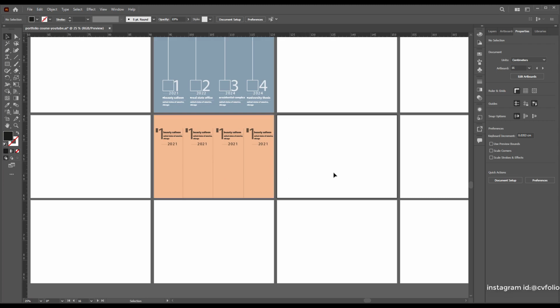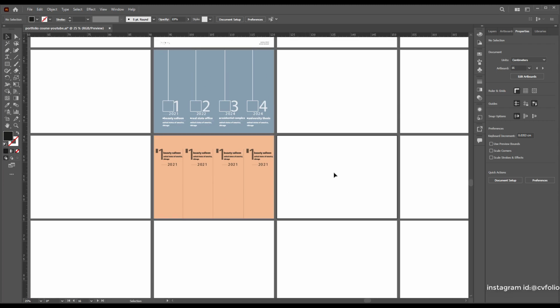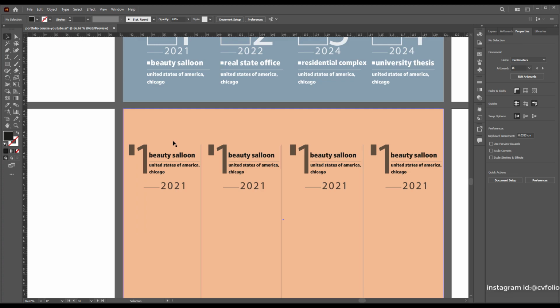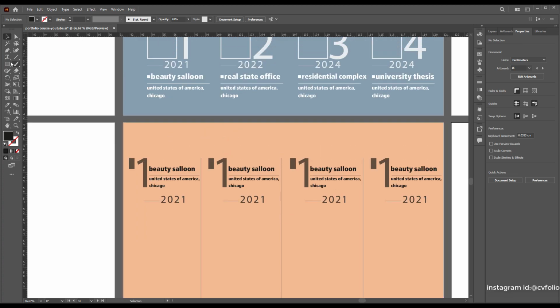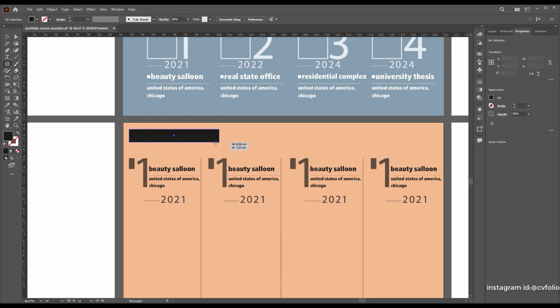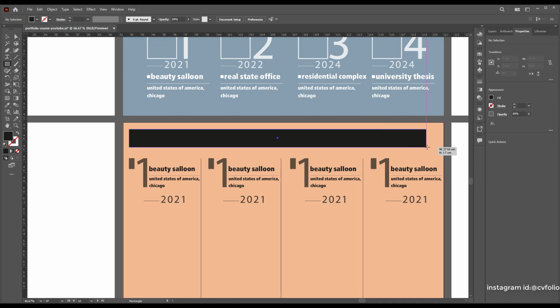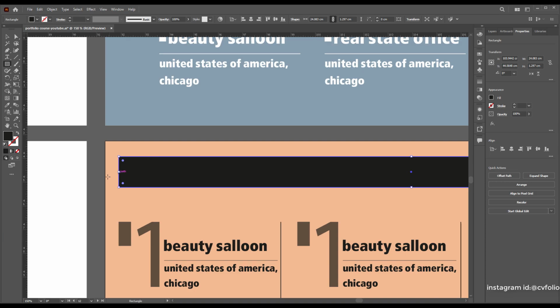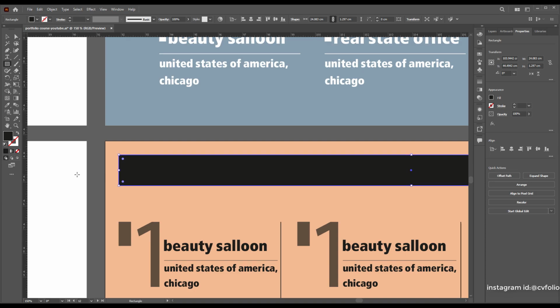Now I can add something called the content label. I can bring it to this part. So I draw a rectangle here, or even to here. Okay. It's good.